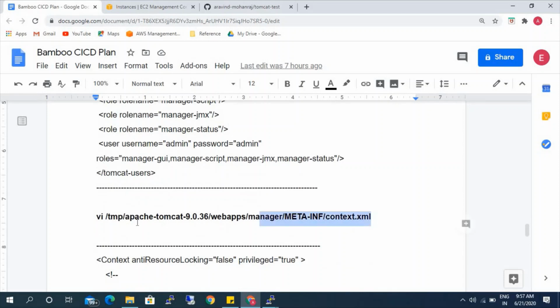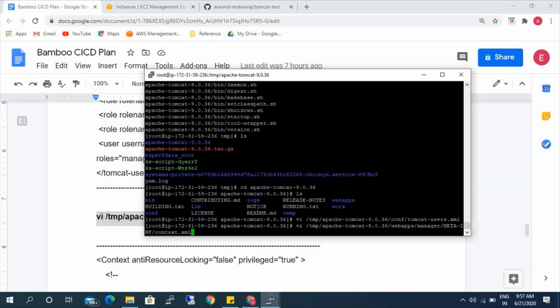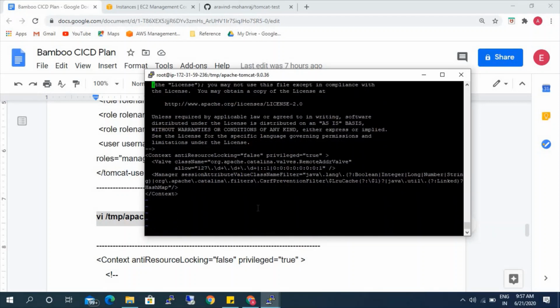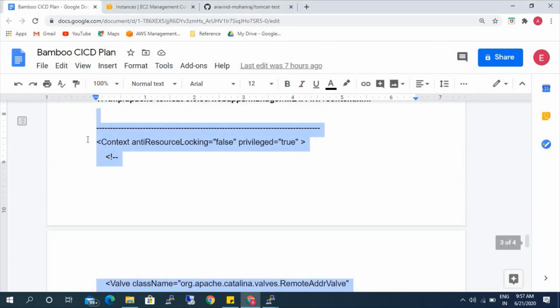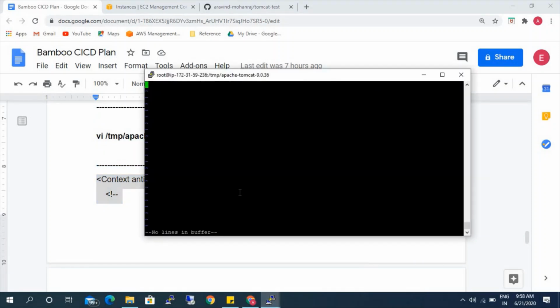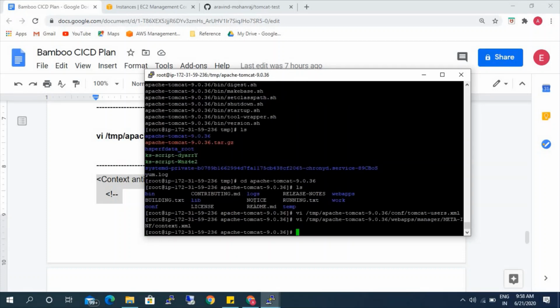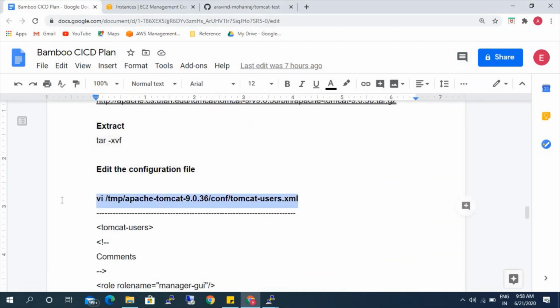So let's go to this particular file. We are using the vi editor and we'll be editing this particular file. The same way, clear all this content here and add this content there. Okay, save. Same thing we'll do in the production server as well.